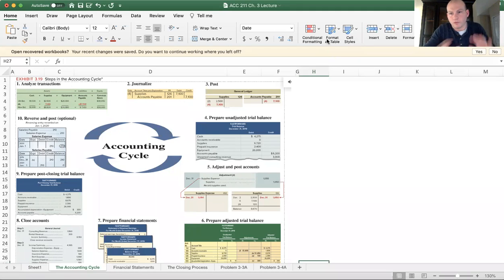Okay, so the first thing we're going to go over is the accounting process. Accountants do the same thing every single month. They follow the same process, and it's called the accounting cycle. And this excerpt right here is taken right out of the textbook.